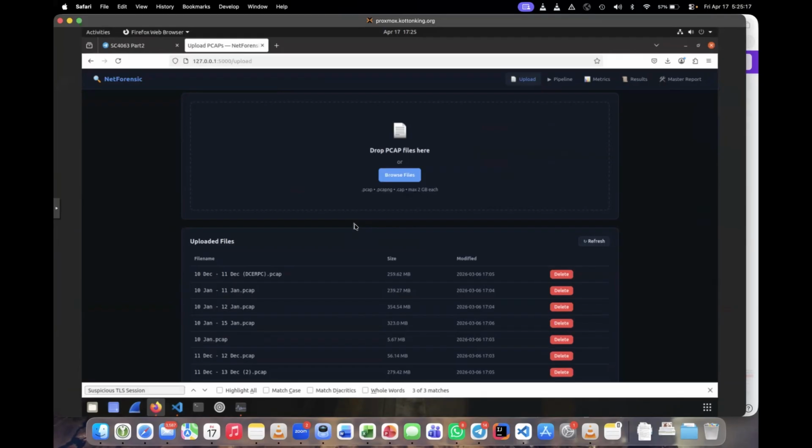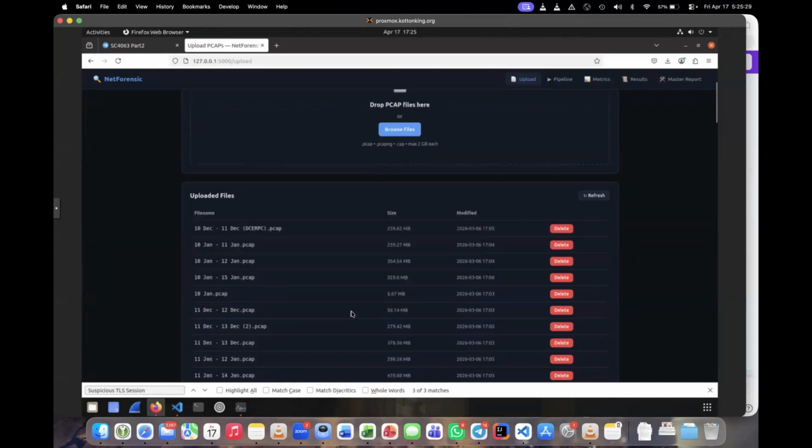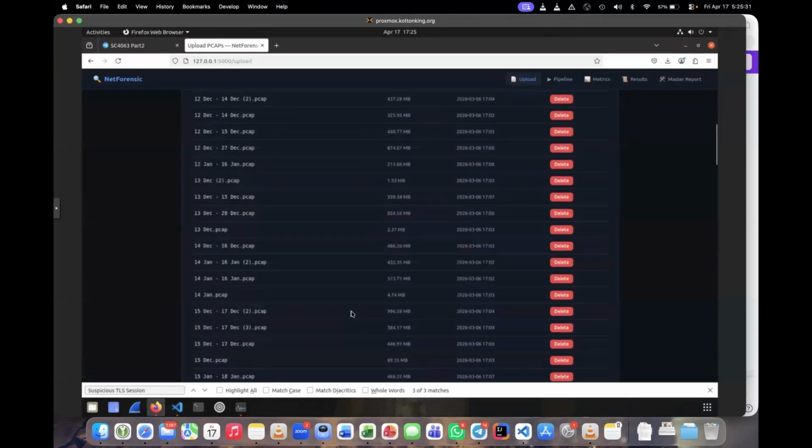Once the file has been uploaded, files appear in this table below, with size and timestamp. All of the 119 files that were provided to us have already been uploaded to this interface.